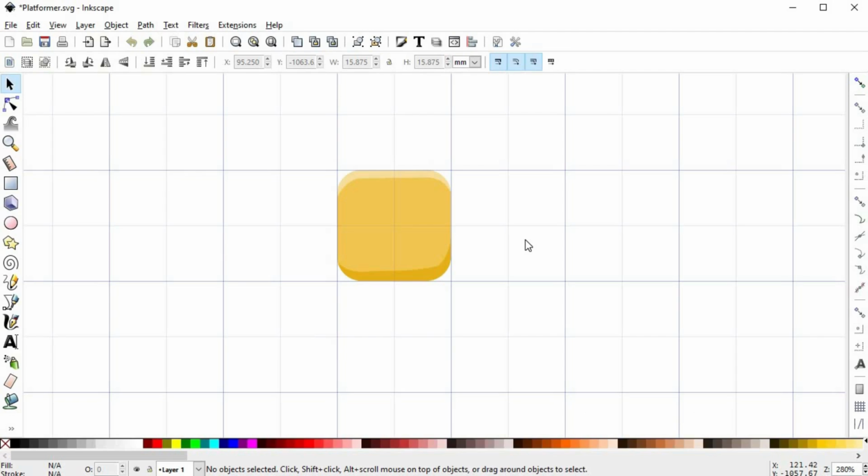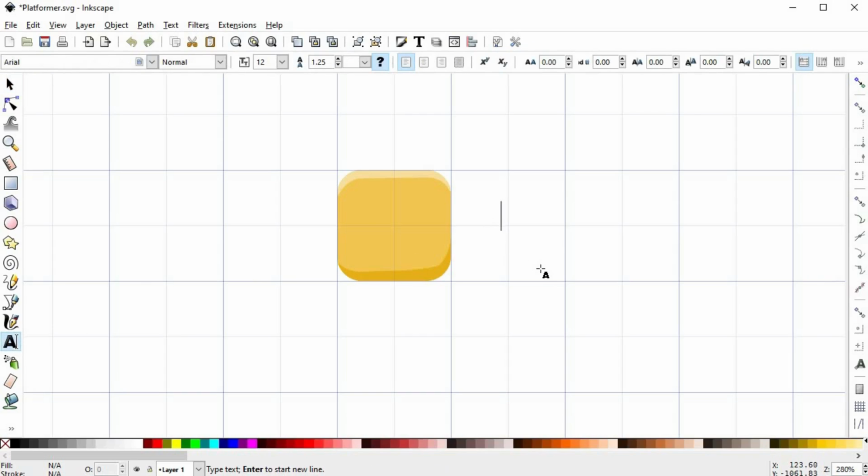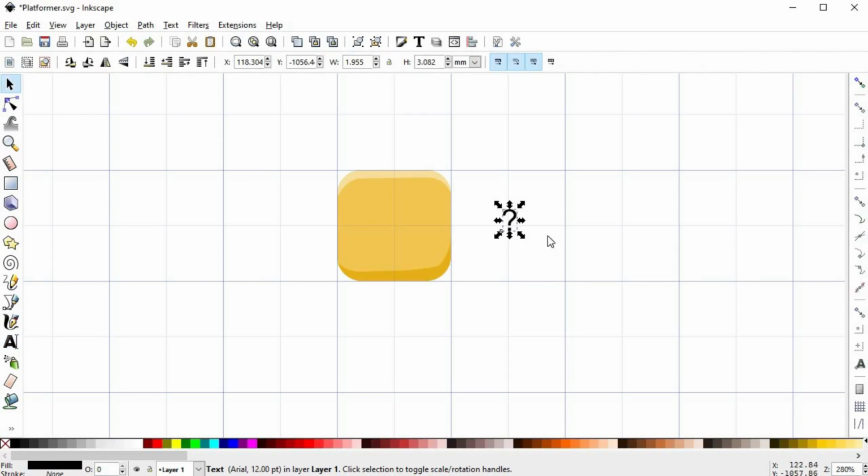Okay, the first step is making the silhouette of the symbol. And for that, we are not gonna complicate ourselves drawing it. It's just a question mark, so let's use the text tool. So pick the text tool and type a question mark. With the object tool, move the symbol to the center of the block, and holding Ctrl to keep the proportions, scale it so it has the correct size. Make sure it's nice and centered.